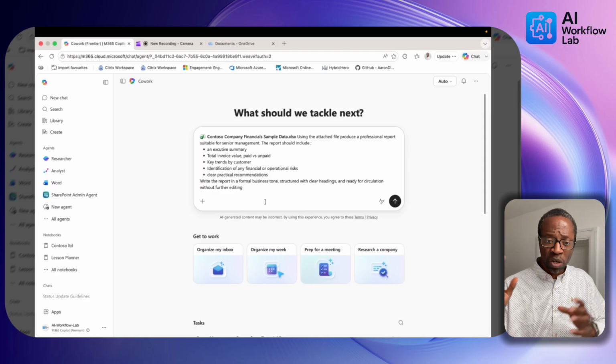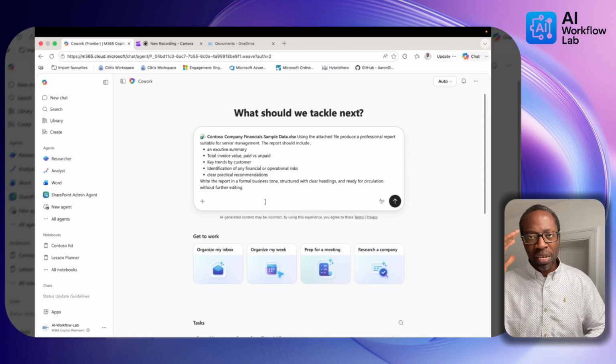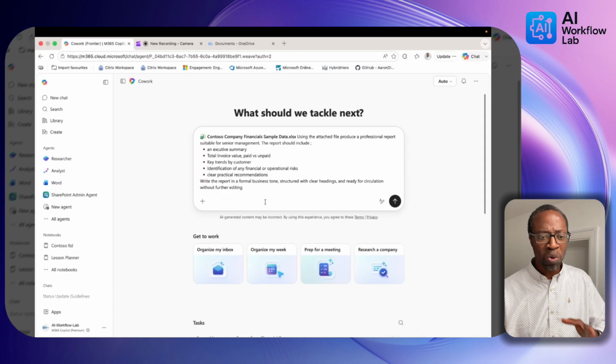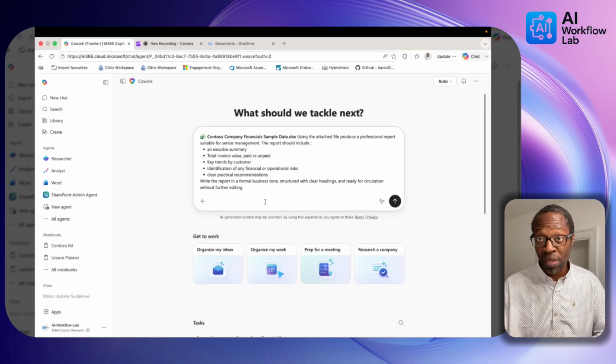So I want Cowork to go ahead and do that. I keep on thinking it's Coworker. I feel they should have called it Coworker, not Cowork, but that's me. Hey, maybe they will later on. So I want Cowork to go ahead and do that.